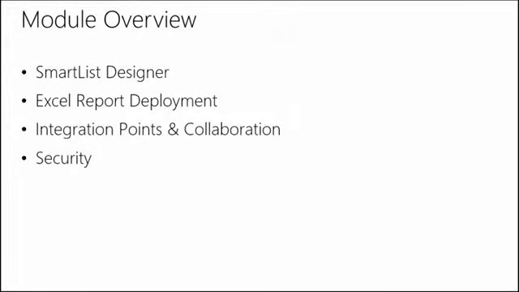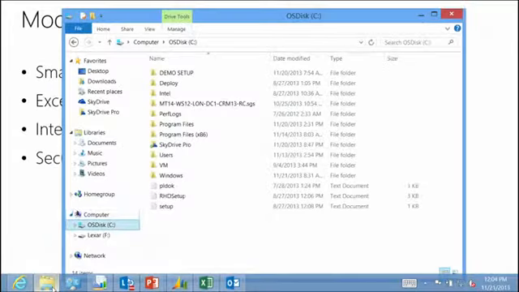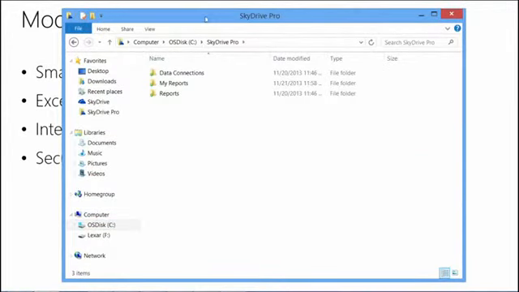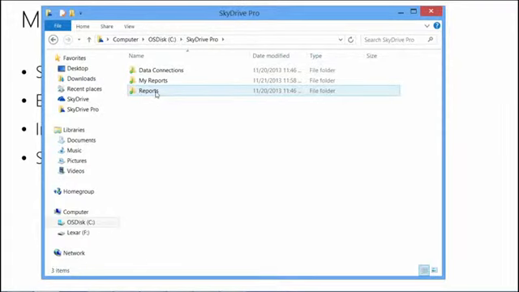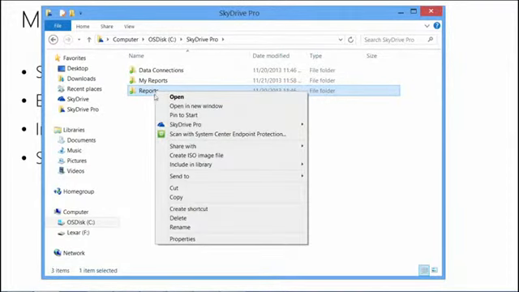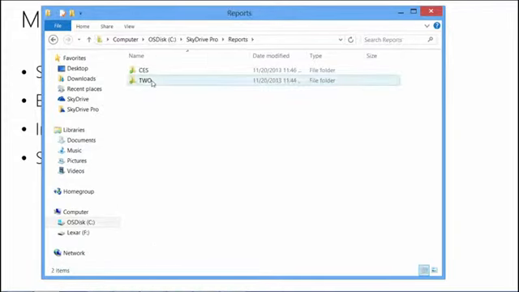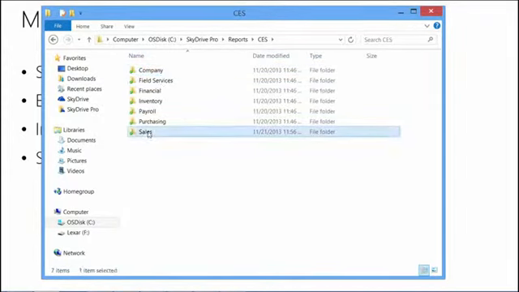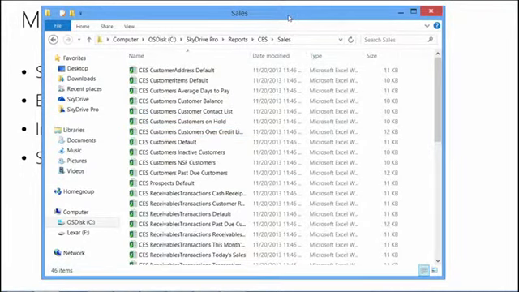So for an example, if I come back into my local drive and look at my SkyDrive Pro, you can see these are my reports that I've defined. When I come into here, I have to grant security to this location. In this case, if I want to grant security for this entire reports folder, I can do that. I can do it individually based on the company that I'm logged into, series, and right down to the individual reports. So again, if I'm going to a local drive or a network share, it's easy for me to go in and grant security based on Active Directory.